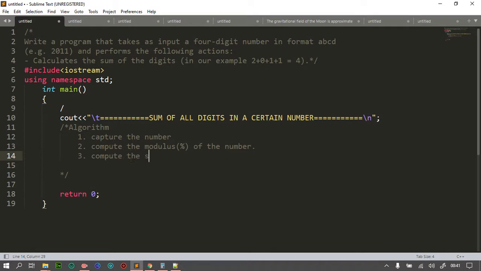Then 3, compute the sum of all remainders. Remember the modulus, we said the modulus focuses on the remainders, so it means step 3, compute the sum of all remainders of the number. Okay, then 4, divide that number by 10.